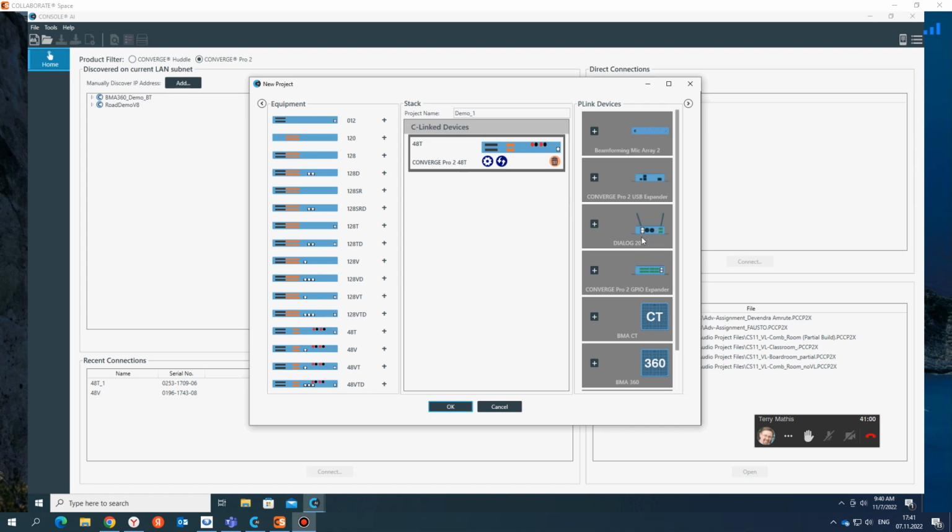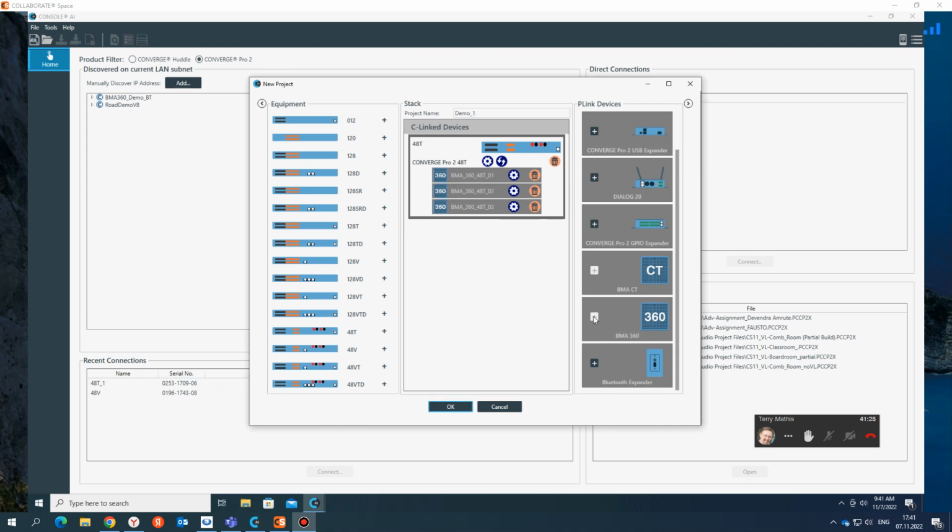What about your P-Link? Well, let's just say we are going to use a 360 here, our BMA 360, and I can now either drag this on top of that, or since this is already highlighted, I can just hit the plus. So there it is, there's my 360. Now remember too, as I said, you can have 3 of a kind. I can have 3 of each device. So if I wanted 3 beamforming mics, 1, 2, 3, there they are. Notice that the beamforming mics are now whited out. You can't put any more in because you're limited to 3 of a kind. So that's where that actually is.